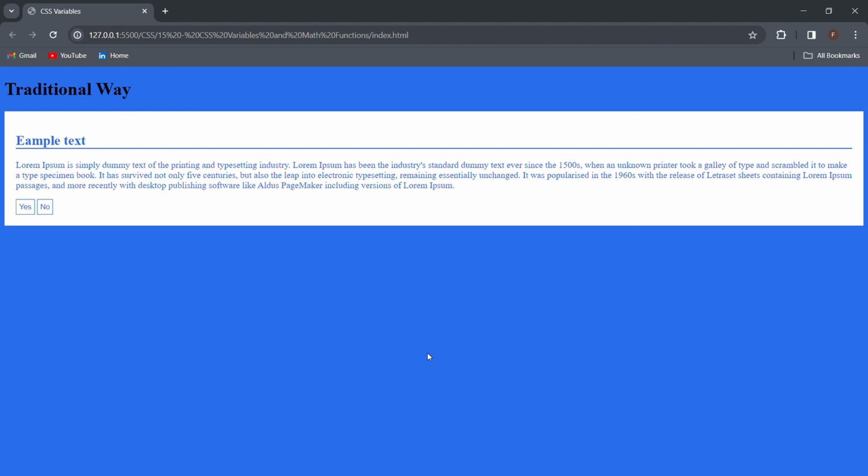So if you look at that output in the browser, you can see it's just fine. There's nothing wrong with that. Every text, all of it is readable, so it's just fine. So let us go. We have seen it in the browser. Let us go to the code and see what is wrong with this code. This code is just working fine, but we can improve it by using the CSS variables.